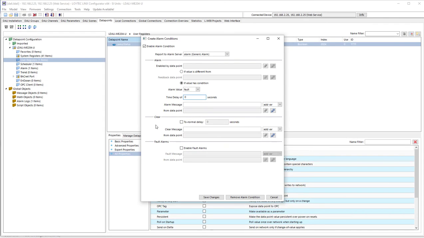The layout of the alarm dialog has been reorganized in order to better group the settings according to the various alarm transitions. Both BACnet and generic alarms now support the options of defining a delay for the occurrence of an alarm, or the transition to the normal state.